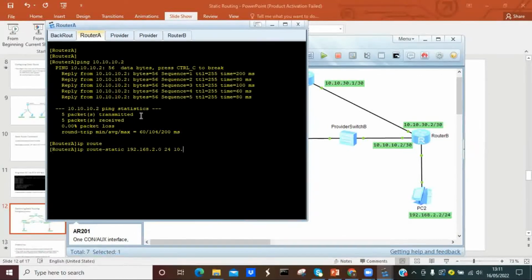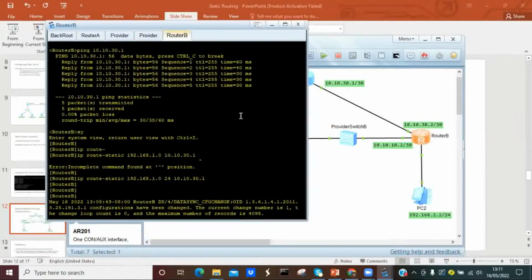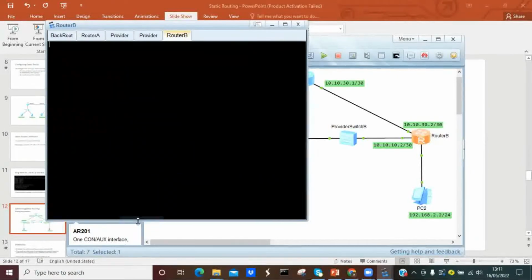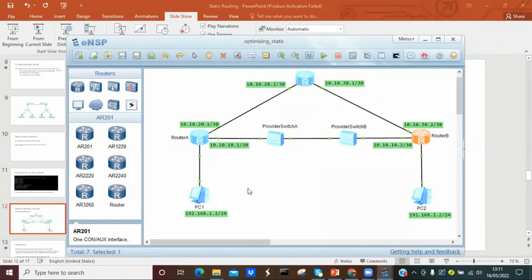192.168.2.0/24 and put that particular next hop. And what you do to this router, you do to the other router, so that you have end-to-end connectivity. So we also need to know, to reach this particular network, you also want to reach this particular network using this link. So the next hop will be 10.10.10.1.